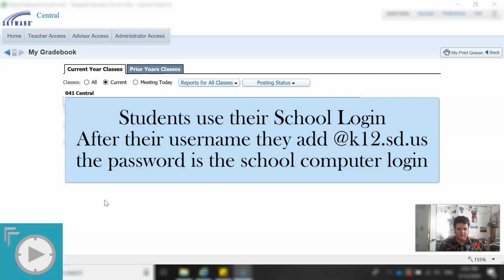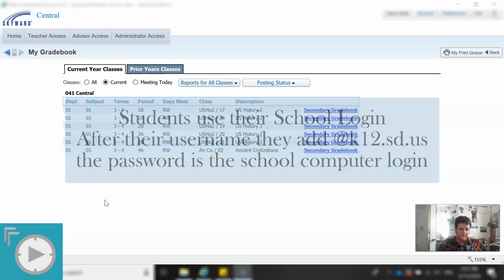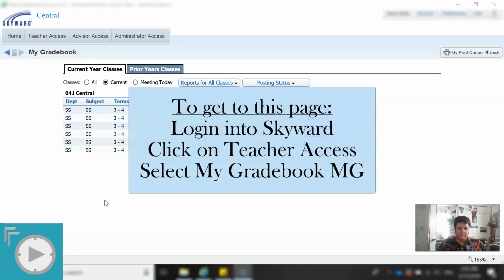But what we're going to look at right here is how you get the email addresses for every student in all of your classes. And the way to do that is in Skyward. Essentially what you're doing is pulling a report, like pulling grade reports or contact reports. We're going in and creating a report.